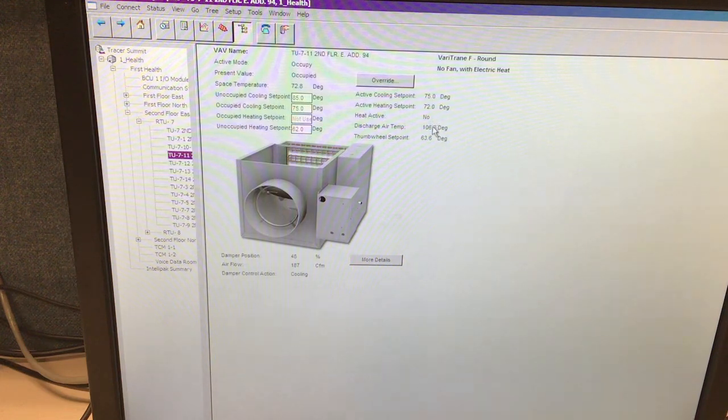Heat's off. Let's give it 30 seconds to see this discharge air temp drop. Your graphic is not showing heat on anymore. Now if you look down here, well, we won't look down there. No need to look down there. Okay, our cooling set point's back to 75, our heating set point's back to 72.